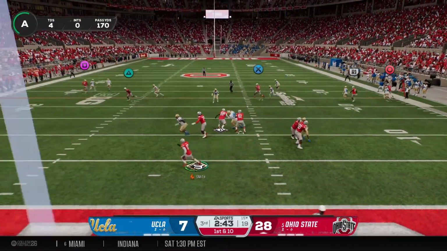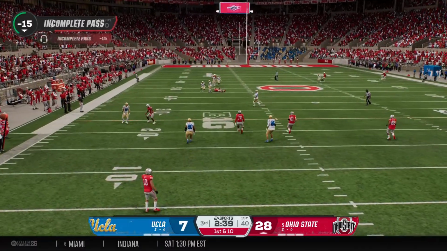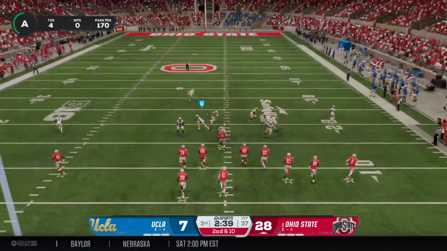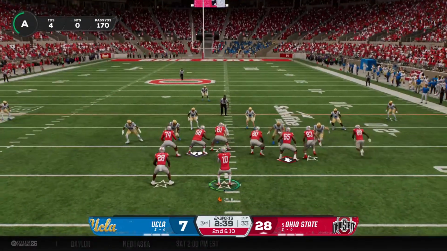Wants to throw on first down. Looking down the left side. Oh, he dropped it. That deep ball was right on the money. You just have to make that catch. So now it's second and long.